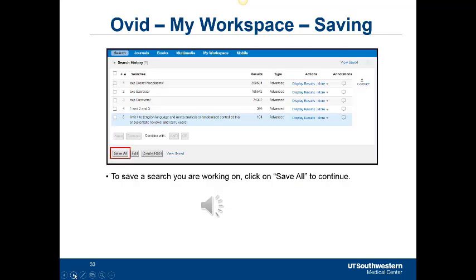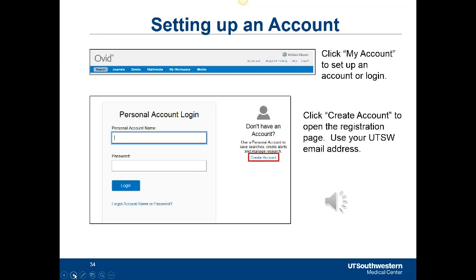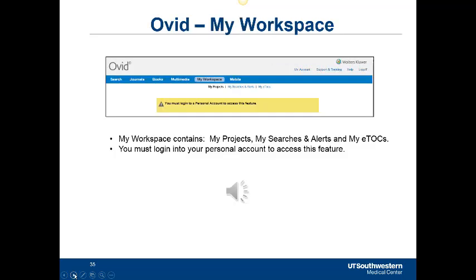To save a search you are working on, click on Save All to continue. Click My Account to set up an account or log in. Click Create Account to open the registration page. Use your UT Southwestern email address to create the account. My workspace contains my projects, my searches and alerts, and my ETOCs. You must log in to your personal account to access these features.